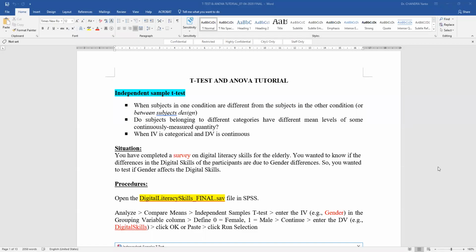Hello, this is a tutorial for t-test. The first thing we're going to do is demonstrate how to do an independent sample t-test.